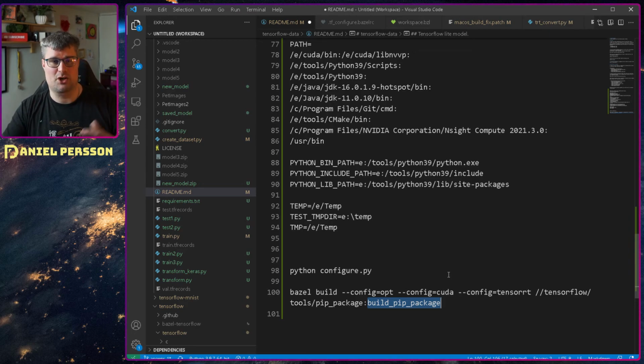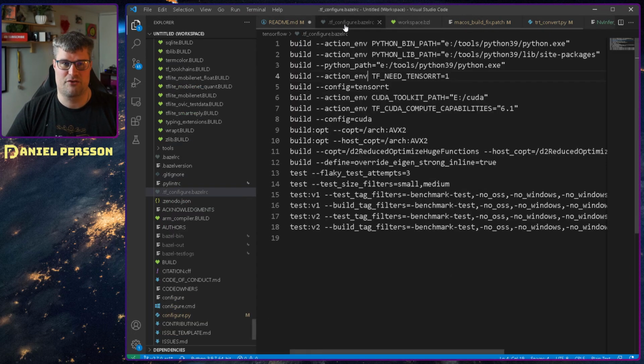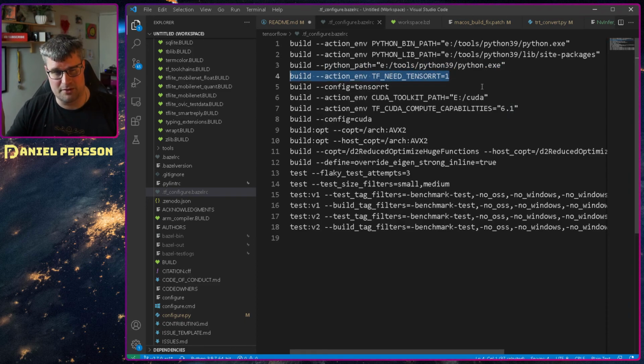And when we have done that configuration, your configuration file, tf_configure.bazelrc, should look something like this. It will put in your Python binaries up here. It will say that you want to build with TensorRT, in my case modified, and also where your CUDA is installed and what capabilities your hardware has. I looked up the capabilities for my 1070 graphics card, and that was 6.1. Your graphics card will probably have something else.